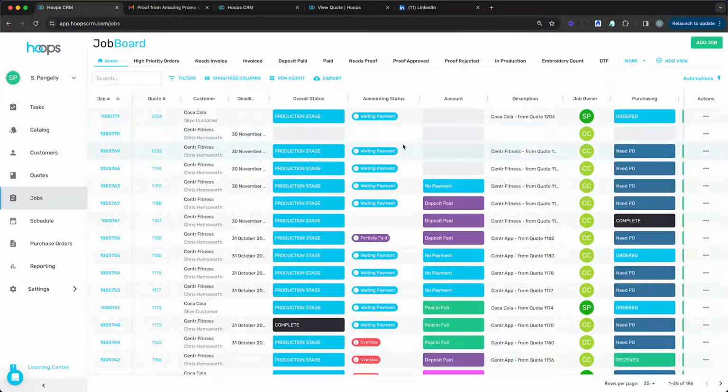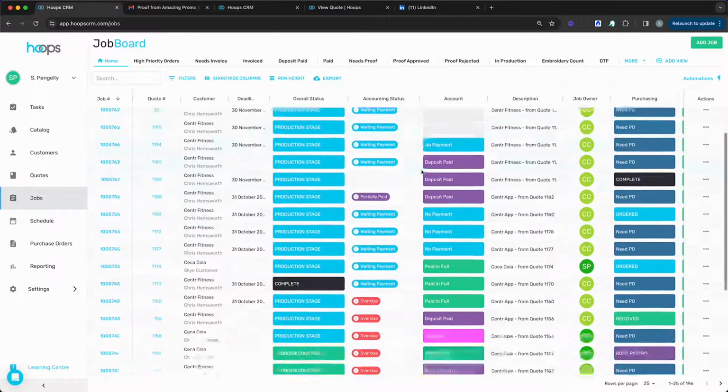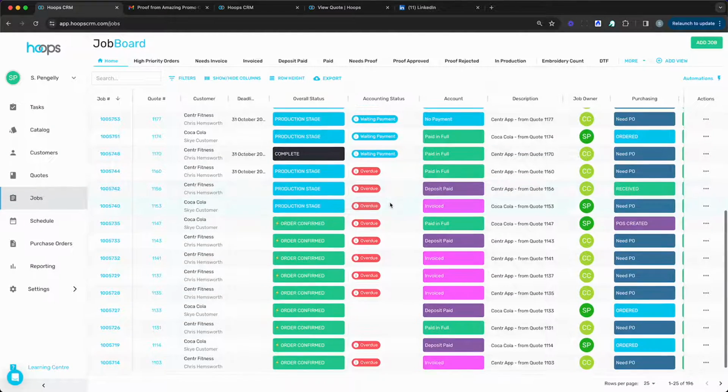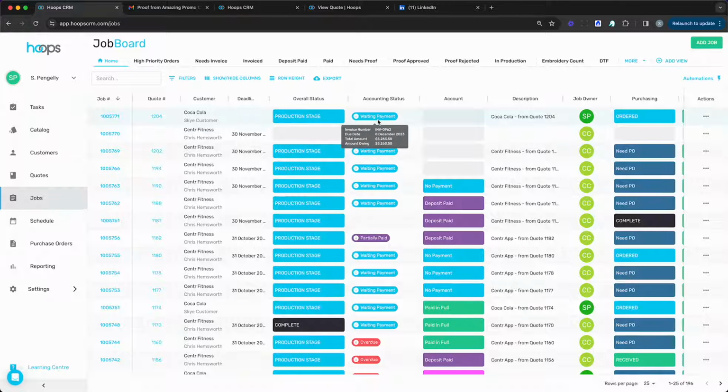Should the customer make any sort of deposit on that, it will change to partially paid automatically, and you'll scroll over and see the difference between the amounts. If it is overdue, it will say overdue, and if it's been paid, it will also change to a green status of paid. So again, everything is completely accessible on Hoops. You don't have to go back and forth between Xero and QuickBooks. It's all done inside Hoops.